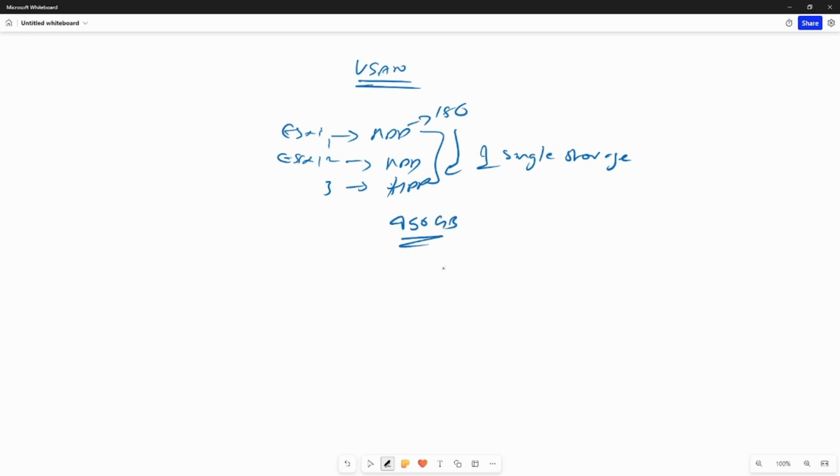And in that 450 GB, you can configure that as a RAID 0, 1, 5, or 10 according to your needs. So by default, it should be going on a RAID 0. I think we can also configure RAID 1, 5, and 10. So that's another benefit of virtual SAN.